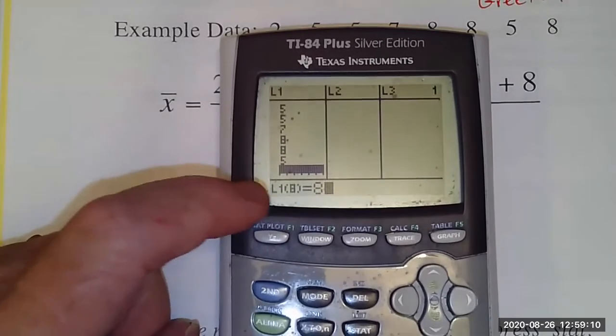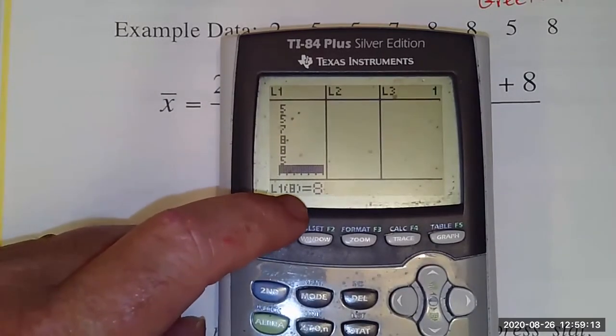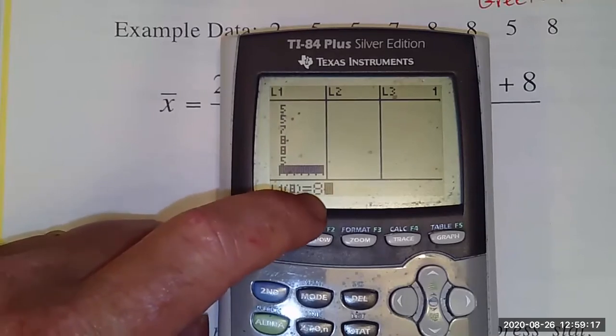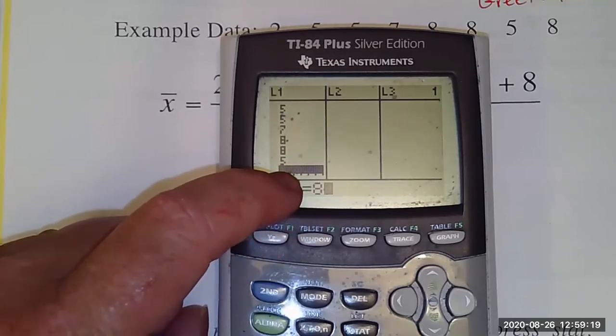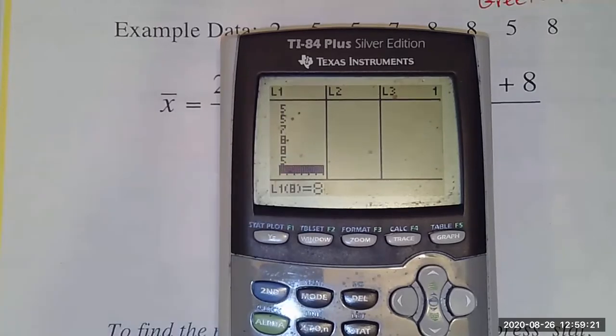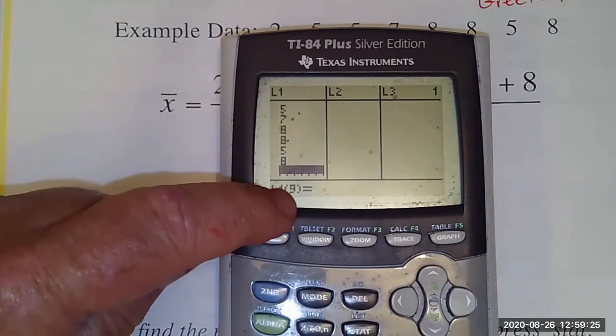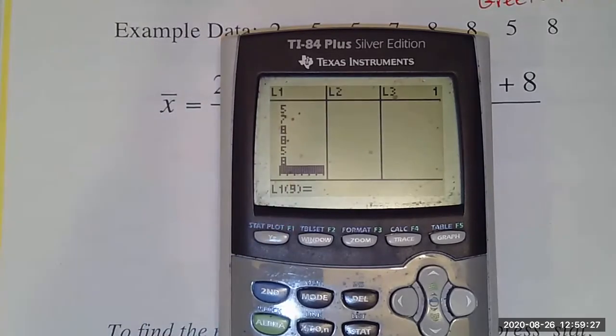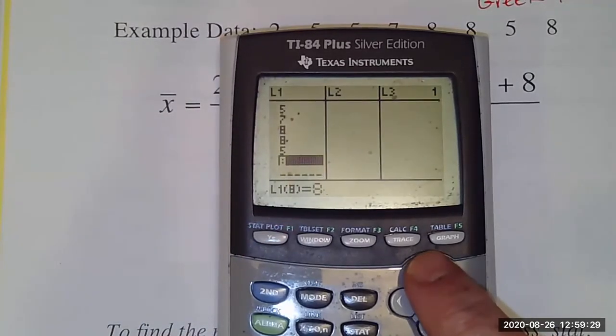We get down to the last one. See how it says L1 means list 1 has, this is the 8th position, and that's the 8th number, but I don't see 8 up here yet until you hit enter. You have to hit enter after you do each one. Okay, now we're done. Oh, but Jeff, there's the 9th. Yeah, but there's no 9th number. There's only 8. See up here? There's only 8 of them.